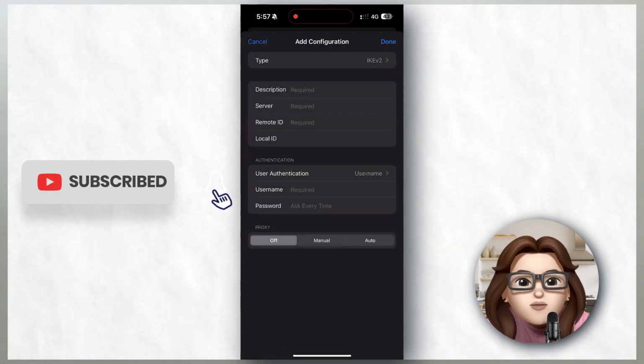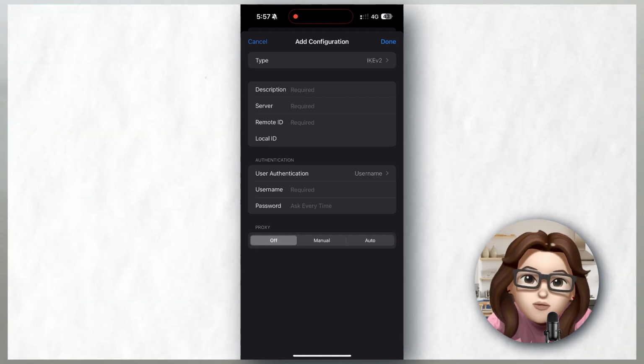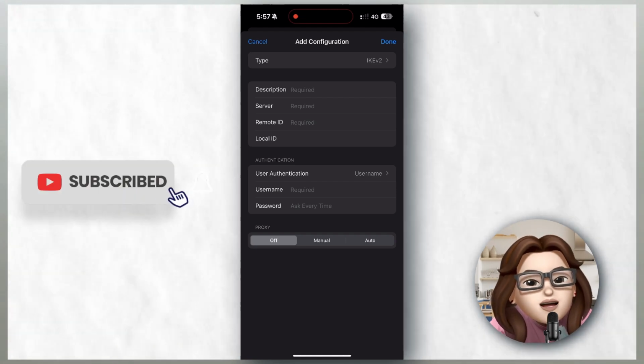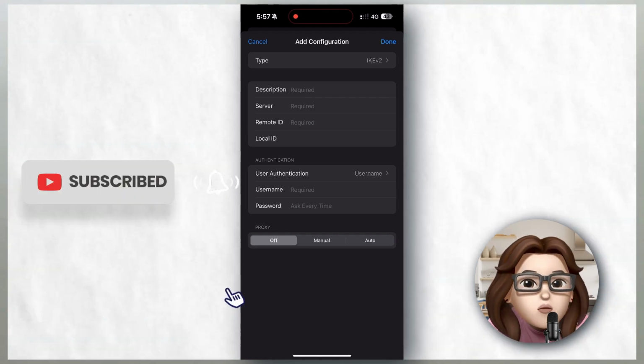To connect, just toggle on the VPN switch in Settings. And that's it. Your VPN is ready to help keep your connection more secure.